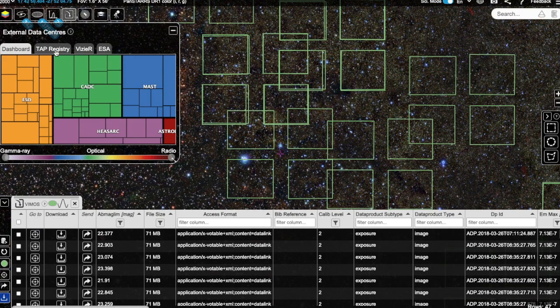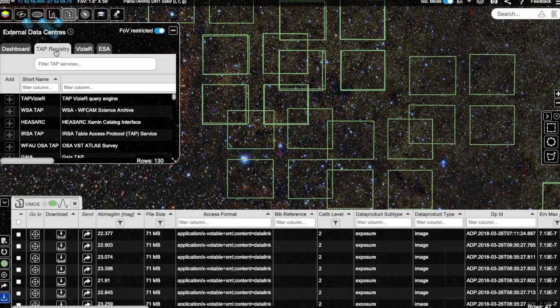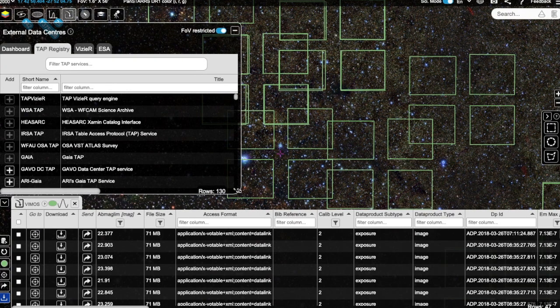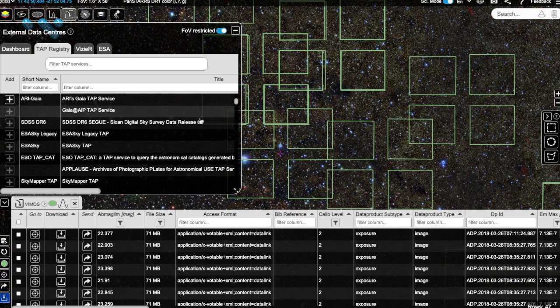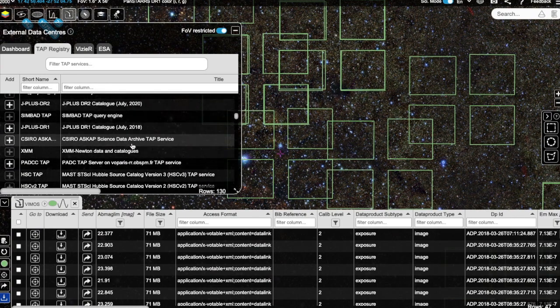So if I open the TAP registry tab, just click on here. Let's make this a bit bigger. And here we have all the TAP services that are available. So there's 130 at the minute. And you can scroll down. You can easily filter for your TAP of choice.